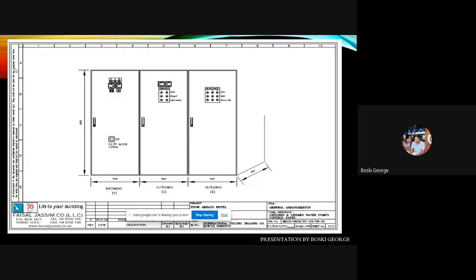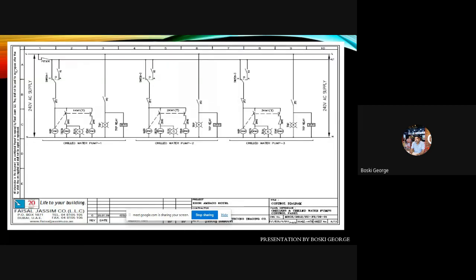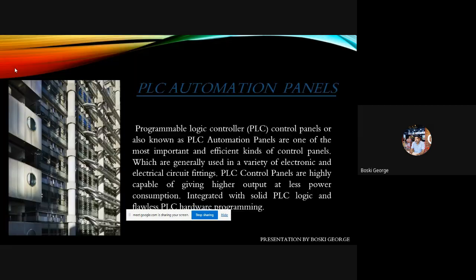This is a particular GA of an HVAC panel. This is also a standalone type of panel. Then these are the general arrangement of switches, meters, and indicating lamps. This is the schematic diagram of the starters. The motor starter diagrams are for pumps like chilled water pump 1, 2, and 3. These are the starters used for the chilled water pumps.